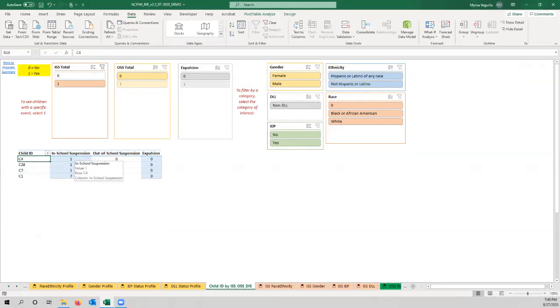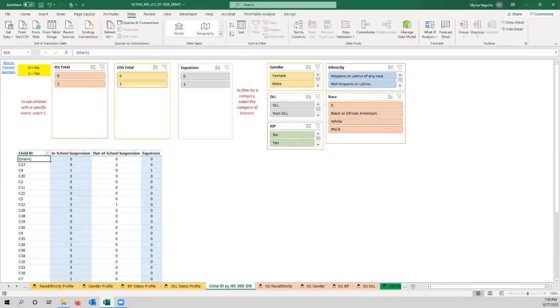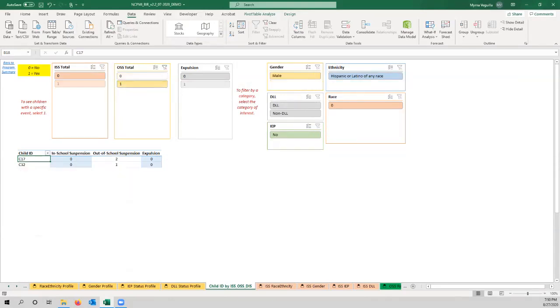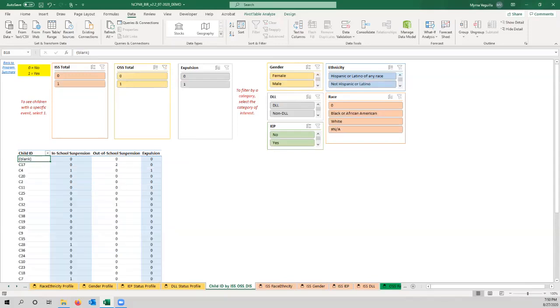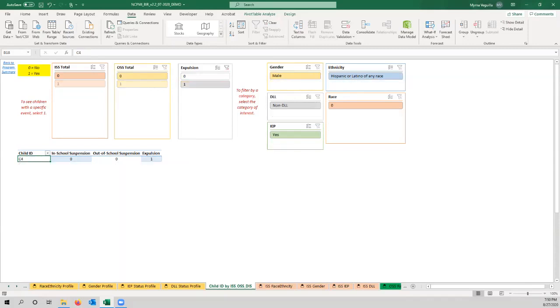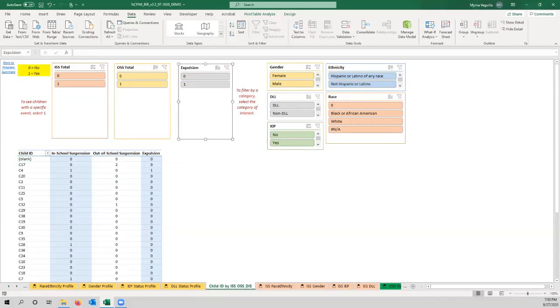I have, it looks like, 10 in-school suspensions for 4 children. If I want to know out-of-school suspensions, I click 1. I do have out-of-school suspensions, 3 out-of-school suspensions for 2 children. I clear that filter and I want to know, do I have any dismissals? I press 1 and I do. I have 1 expulsion for 1 child. And so that's what this tab helps you with.